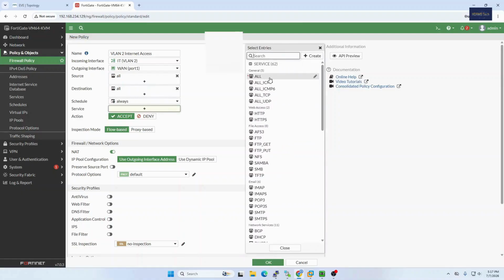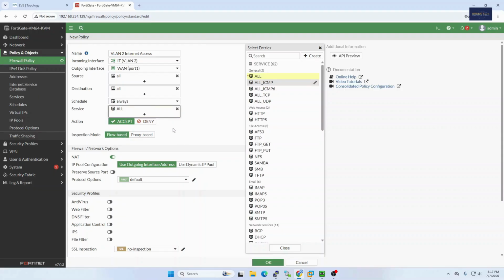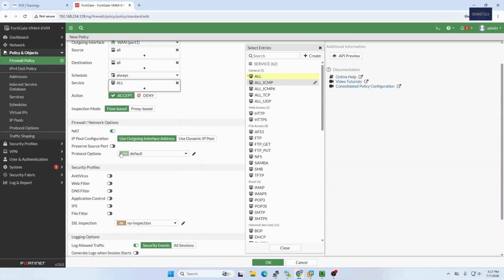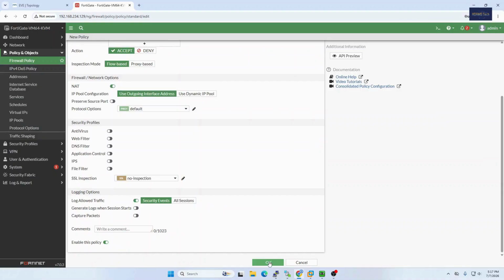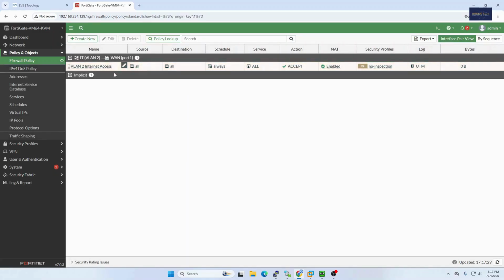Also services, you can select the service HTTP or HTTPS and IMAP or anything, whatever you want you can select, but as of now we will select all to get the access, and we will keep all these settings as they are. To check now, just click OK. You can see here VLAN to internet access is created, and another one we will create again.